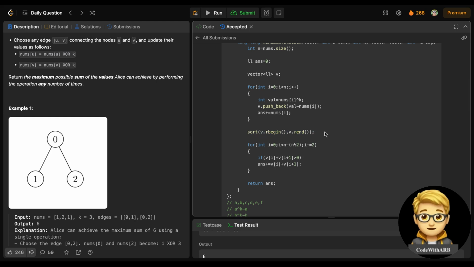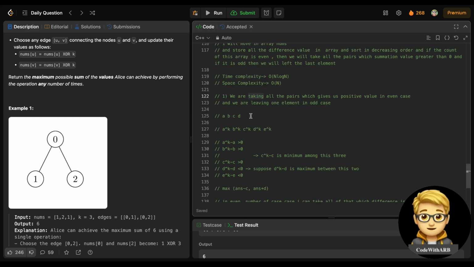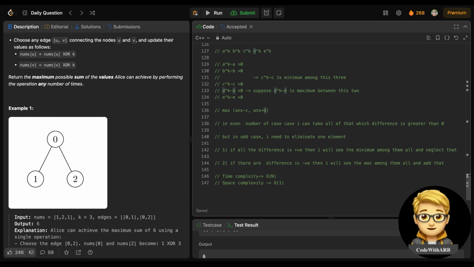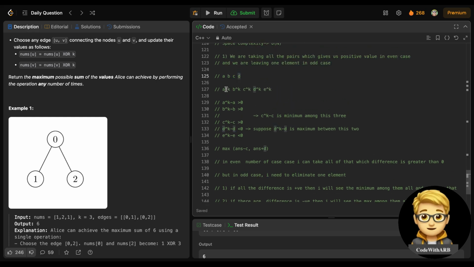So instead of sorting the values, if I use only a variable to find the last element, which may be neglected if the total number of counts is odd, can we do that? Let's see. Suppose I take a, b, c, d here, and I take an XOR of all this.